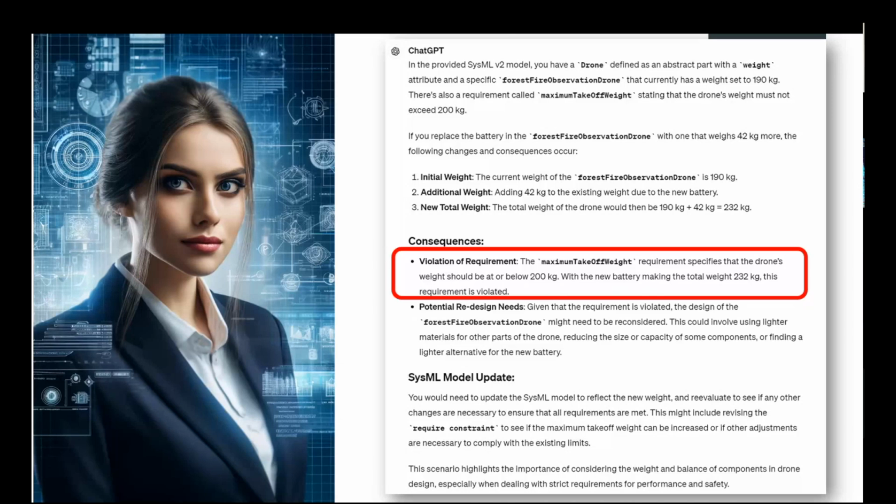A challenge here, technically, if you have really large models, is to provide large models as an input into the prompt. Well, there are some limitations, but there are also technologies available for that.